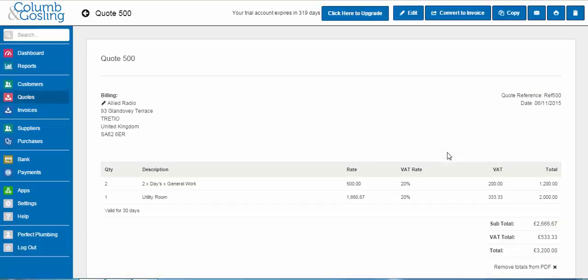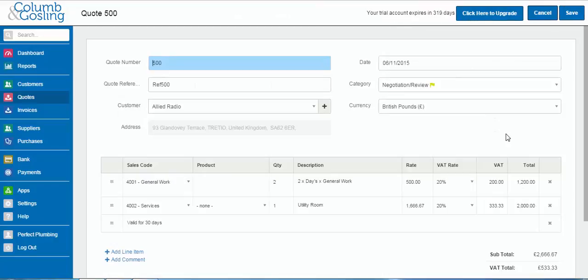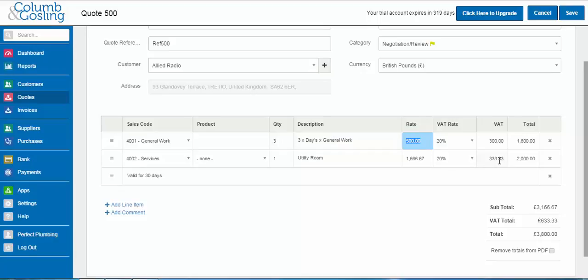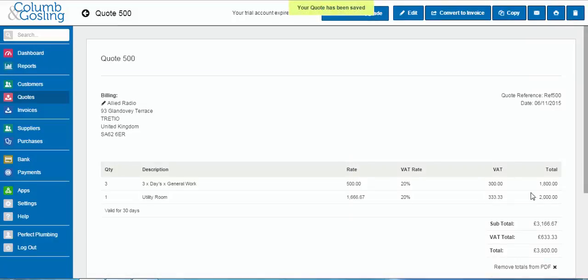If we click into the quote, we have got various options. At any point, if you need to change it, there is an edit button at the top of the screen. So just click edit, and then we can go and make any amendments we want in here. So I'm just going to say actually it was 3 days that they need for that, and that's changed all the values on there, and then I can save that back up again, and that's now changed the details on the quote itself.